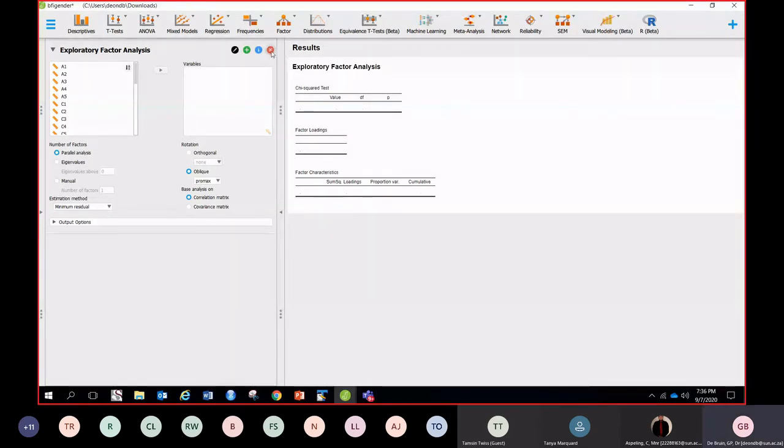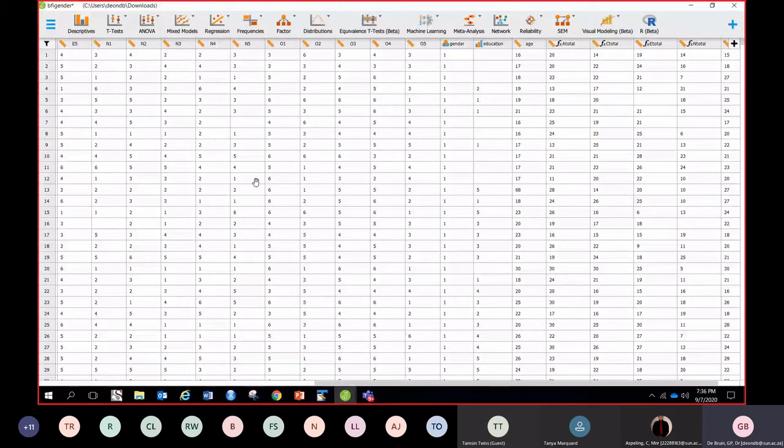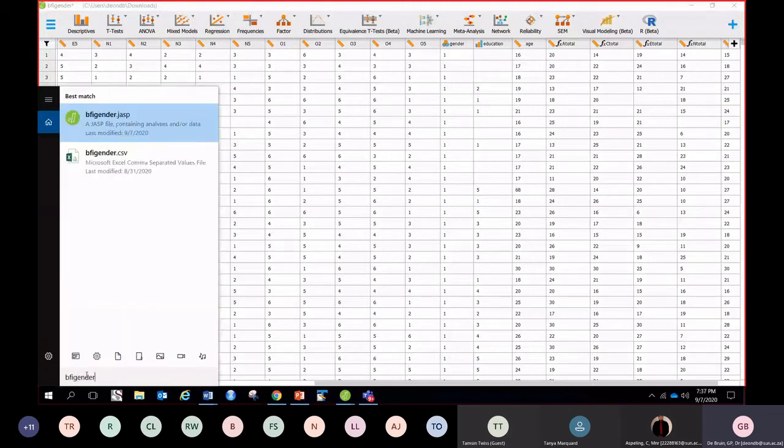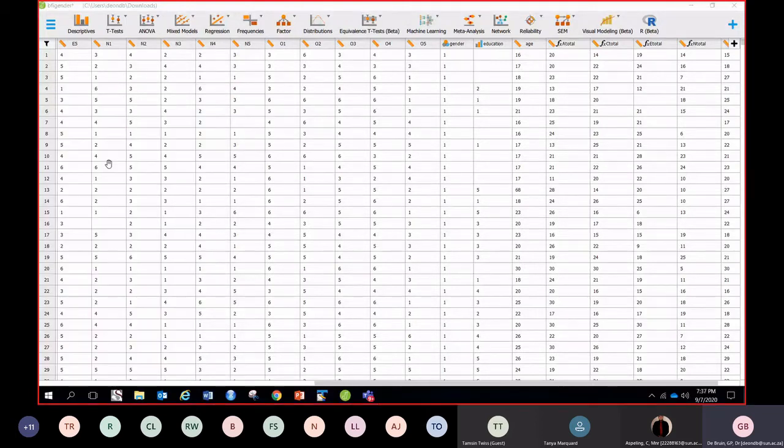Before we do that, I forgot. We want to split this data set into a part that we can use for development or initial work, and then a part that we can use for confirmation. So to do that, I will need the CSV file. And let me see if I say bfigender.csv. There we go.